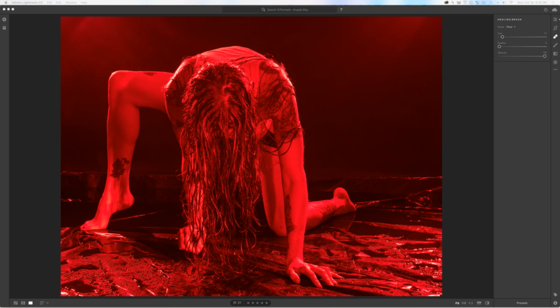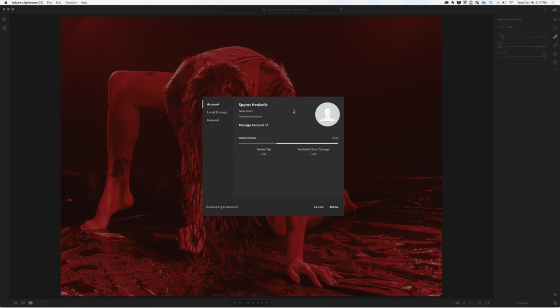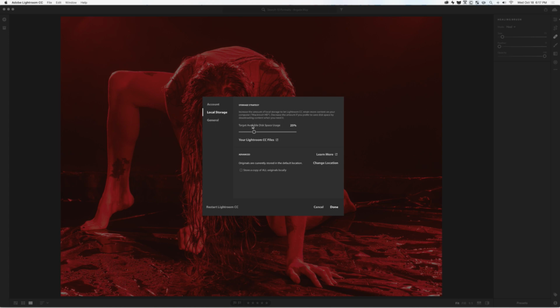But if you have no choice but to sync with the cloud, then that'll definitely be a no-go for me. I believe you have no option, because when I imported the files, it automatically synced, although we do have a setting options here. So what does this say? Account, manage account, local storage. You can tell it how much of your available disk space you want it to use.